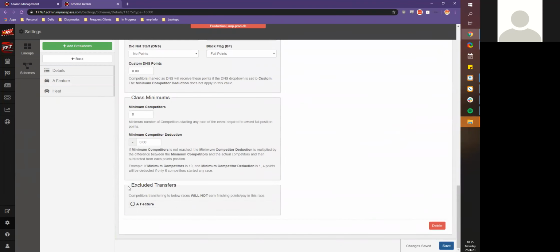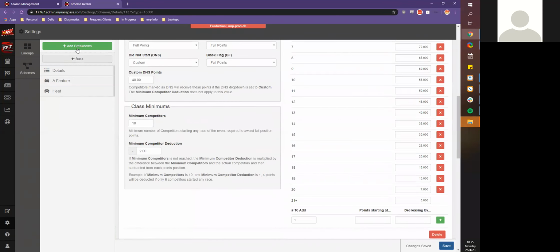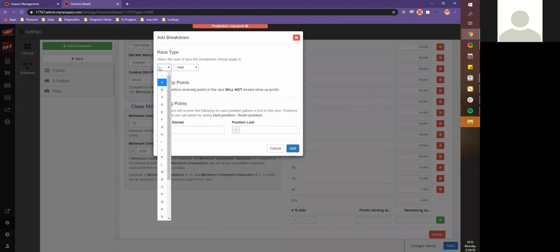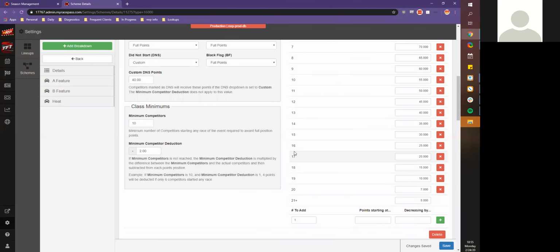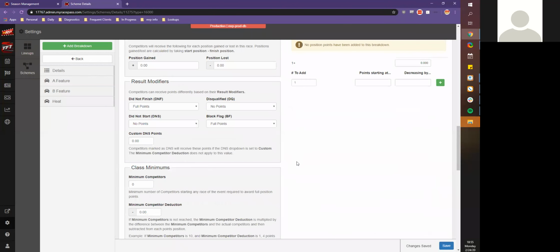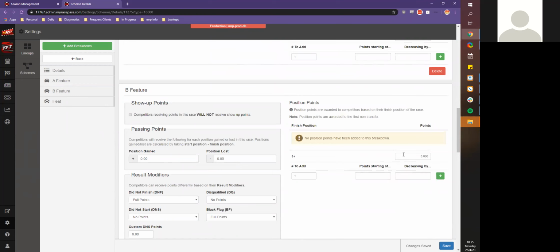So that's something. We also have excluded transfers. You're going to see that down at the bottom. So we'll make a B feature, and I'll show you what that will do. B feature might be some place where you use this plus a lot. So somewhere where I would see it, you have something like this.